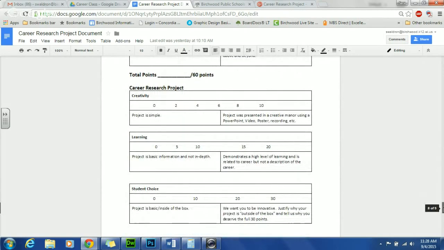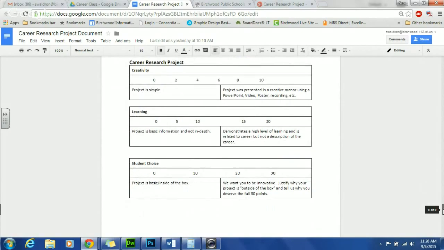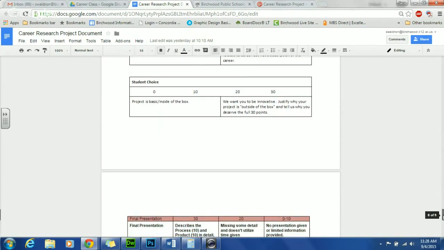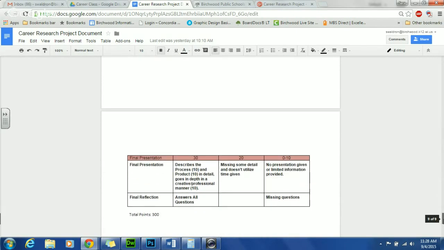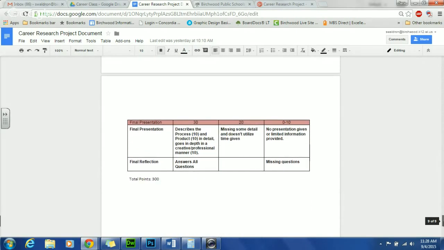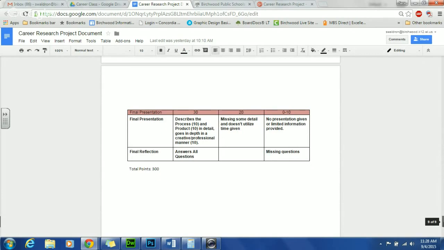Your project needs to be creative, needs to show that you learned something related to the career, but not a description of the career again, and then that you're thinking outside of the box. We want you to really have fun with this, so try to do something different. And then your final presentation and reflection are worth 60 points.